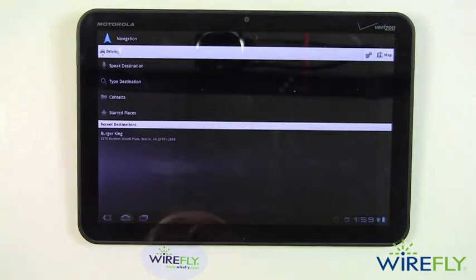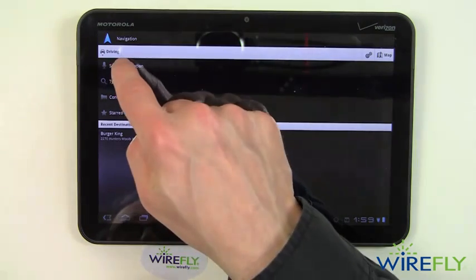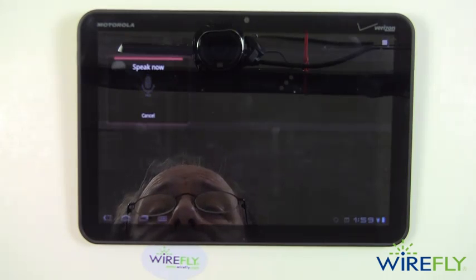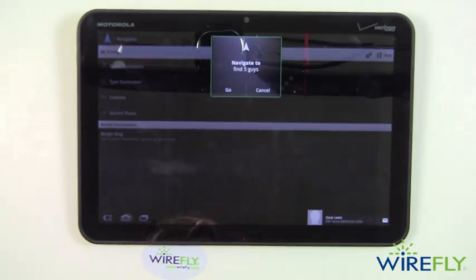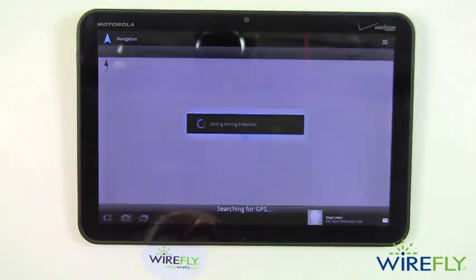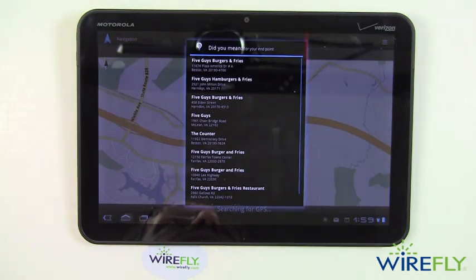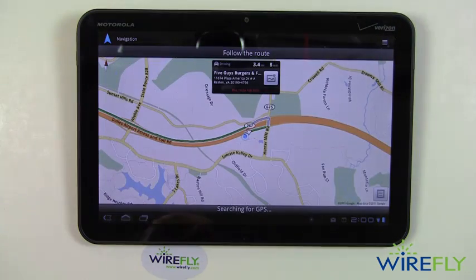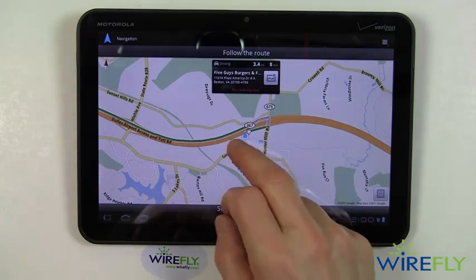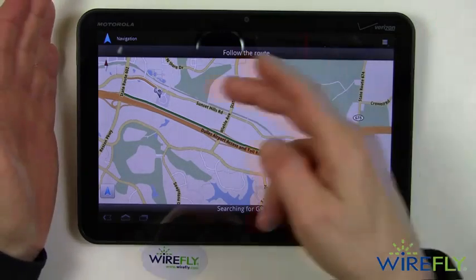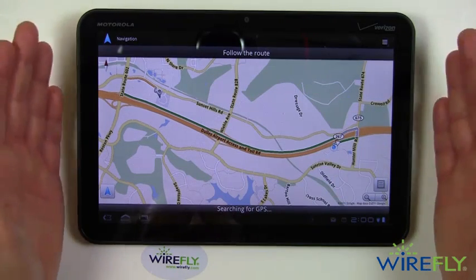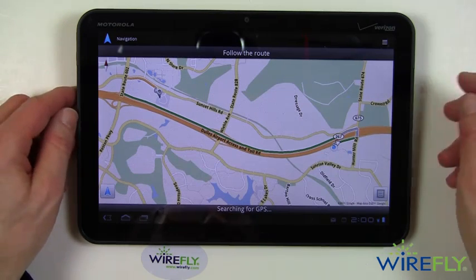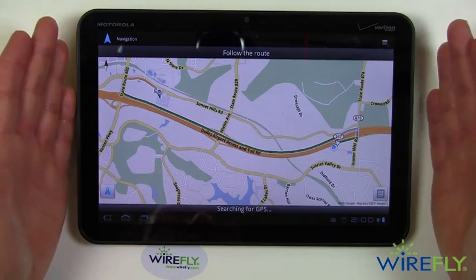Next thing I want to show you is navigation, because the navigation is really cool. Find Five Guys. There's a local burger joint here called Five Guys. I'm going to tell it to find the closest Five Guys. And here we go. There is the closest Five Guys. It brings up a map with driving directions. And because this is a 10.1-inch diagonal tablet, this is a big map, easy to see. So really nice. If you've got somebody sitting in the passenger seat in your car, this makes a wonderful navigation tool.